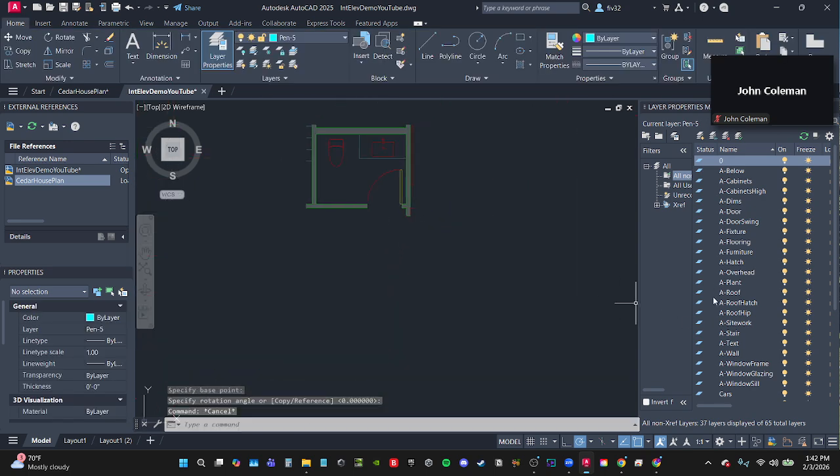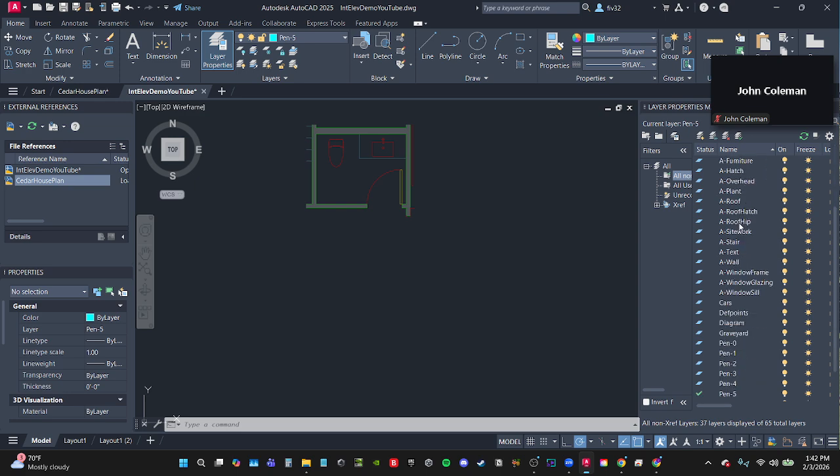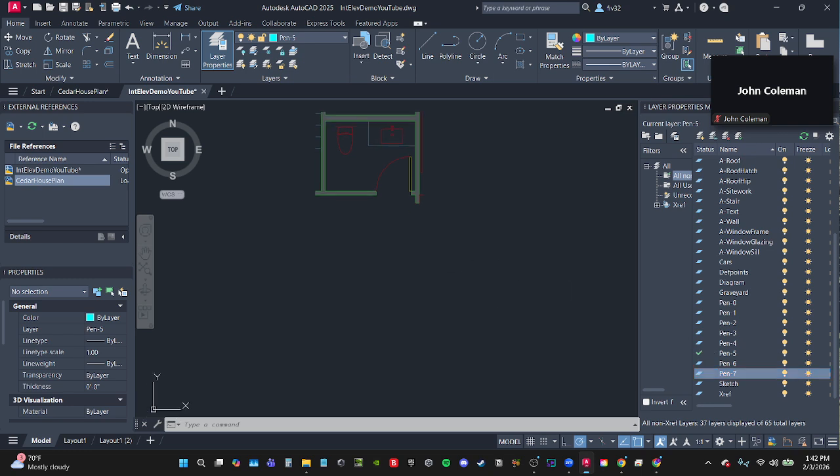Perfect. Now with pin 5 active, because when we do interior elevations, we do pin 0 through 7. When we do floor plans, we use these A dash layers that correspond with the elements, like wall, hatching, furniture, all that stuff. With interior elevations, when we're doing orthographic projection, however, we will use pin 0 through 7. So with pin 5 active, that should be your default.